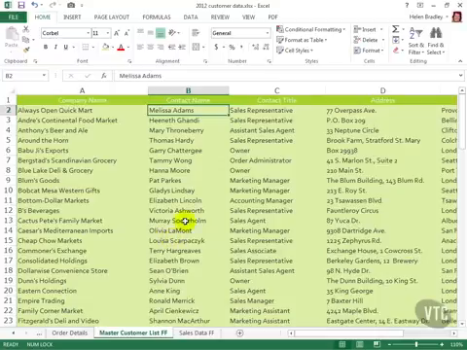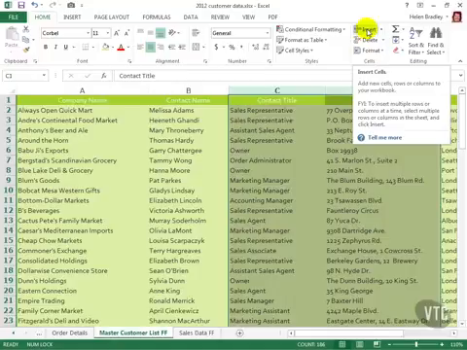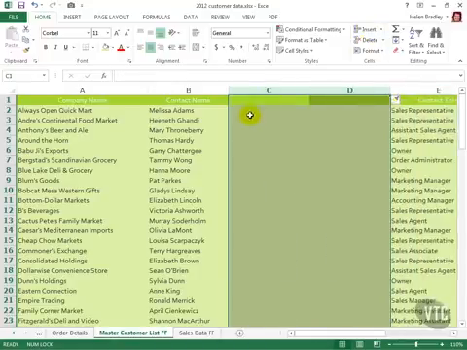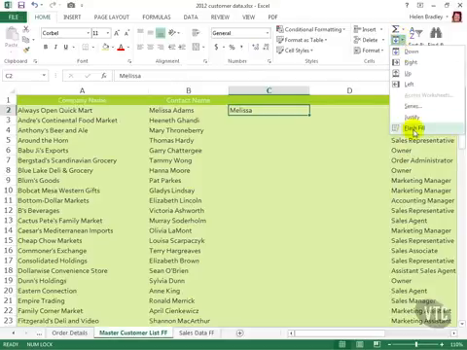To use the Flash Fill tool, we'll first insert two columns, one for last name and one for first name. I'll select over these columns and click Insert. Then I'll click in the first cell and type Melissa. Excel expects to see a pattern, and it can pick up the pattern of what I'm doing from what I've done here.